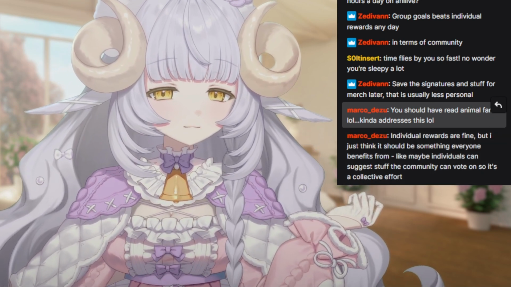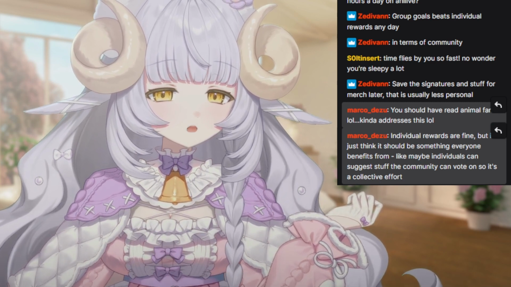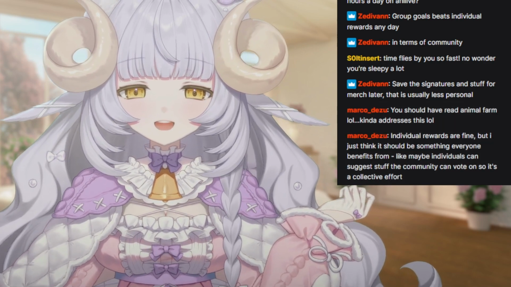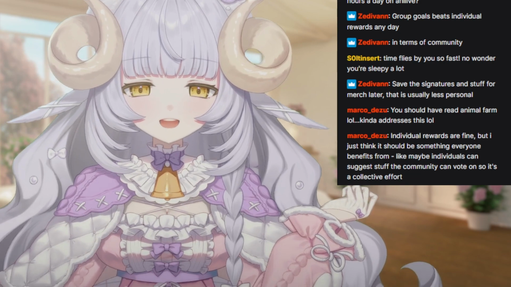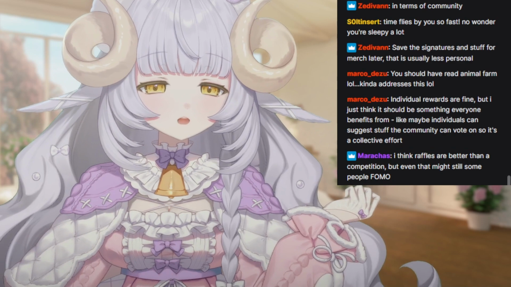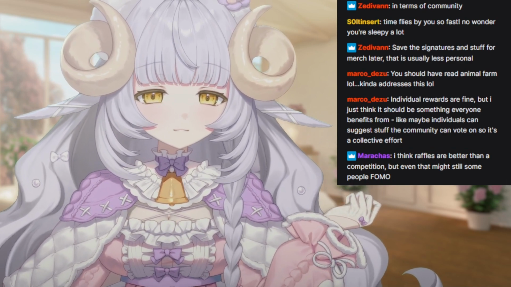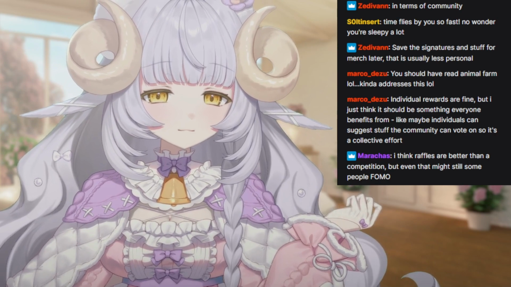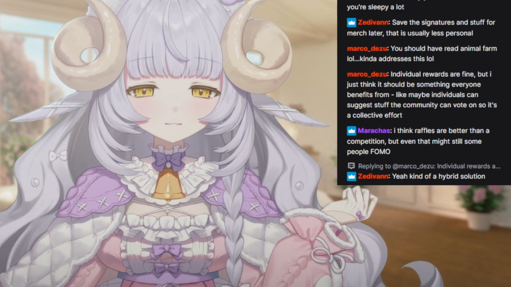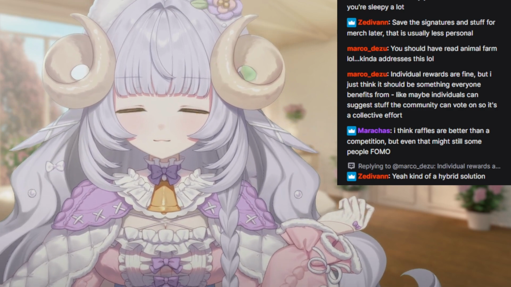Individual rewards are fine, but I just think it should be something everyone benefits from. Like maybe individuals can suggest stuff the community can vote on, so it's a collective effort. Okay, I do see what you're saying. Good workaround, I guess, would be that individuals choose something that the community can decide on. I do like that compromise. I think raffles are better than a competition, but even that might still give some people FOMO. Yeah, kind of a hybrid solution. I see what you're saying.